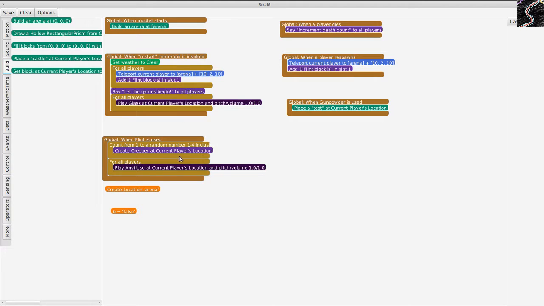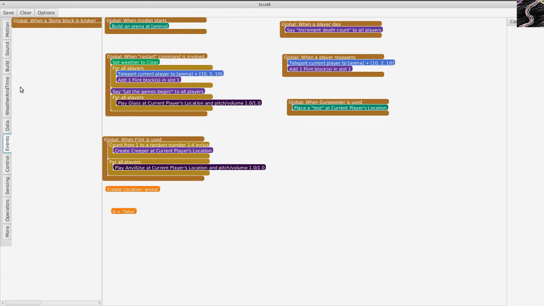On the right is your modlet itself. The blocks are here in the groupings that you place them in. To place a block here, you simply grab a block. Let me pick an event. So we'll say when a stone block is broken, you click and drag over here onto your modlet where you want it, and when you drop it, it goes right where you placed it.